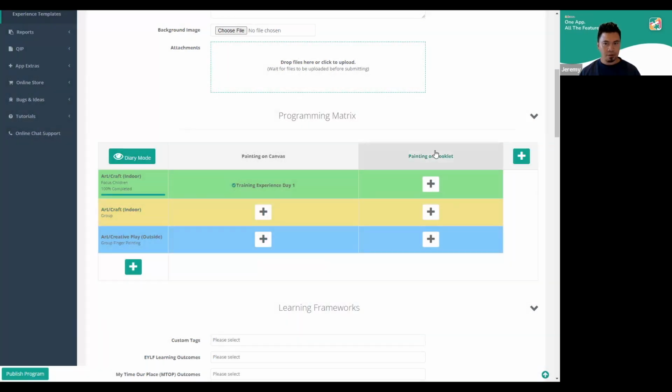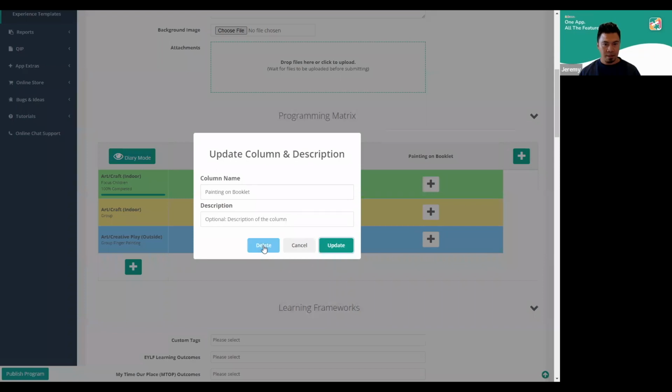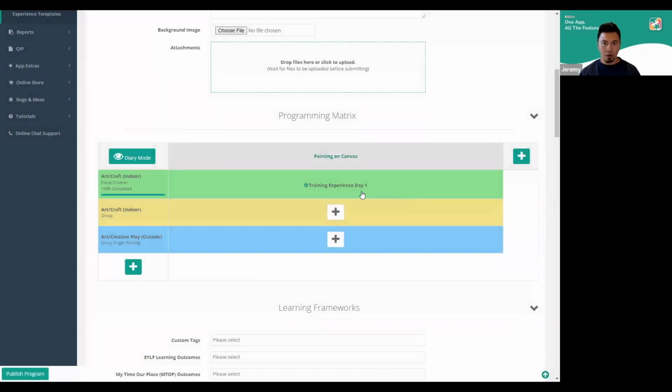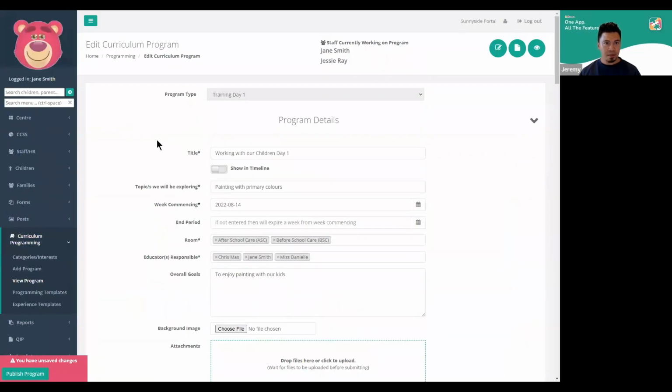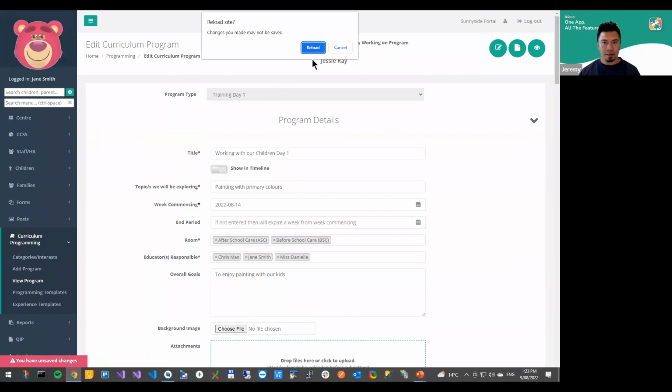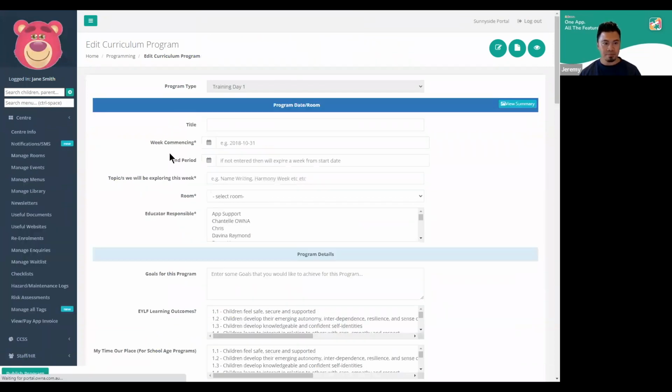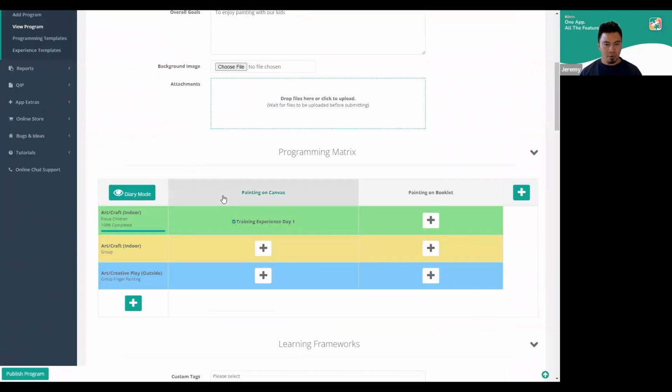And also if you wanted to delete, it's there, if you wanted to get rid of that whole column. If you did make a mistake, you can just refresh your page by pressing F5 and then just hit reload. Okay, and then we'll just revert it back to what it was. But it will warn you that you will lose all your changes if you do leave the page or if you try and refresh the page.